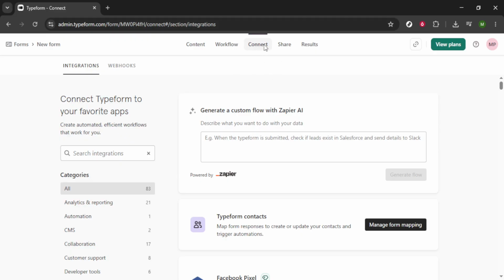This step is essential as it opens the way to various integrations that Typeform offers. Clicking Connect will lead you to a section where you can connect different third-party services to your Typeform. From here, the next step is to integrate Facebook.